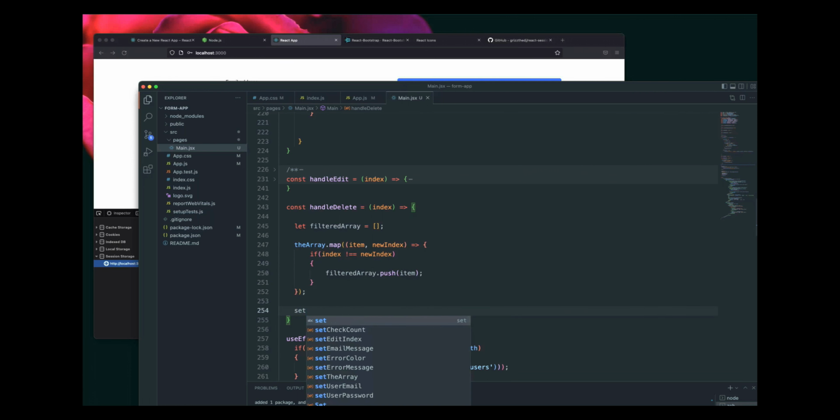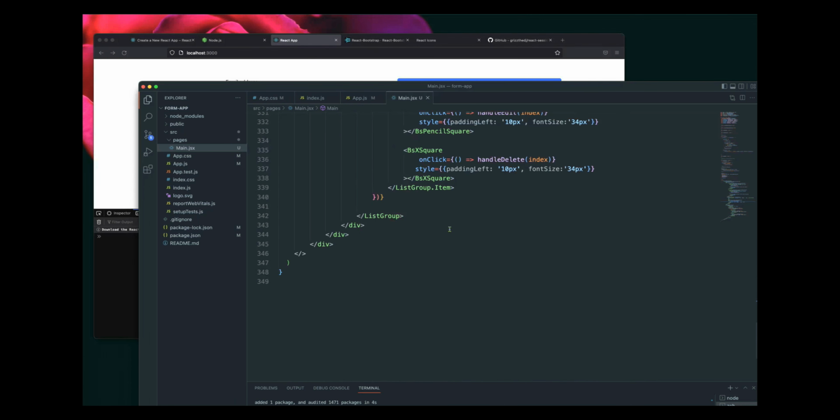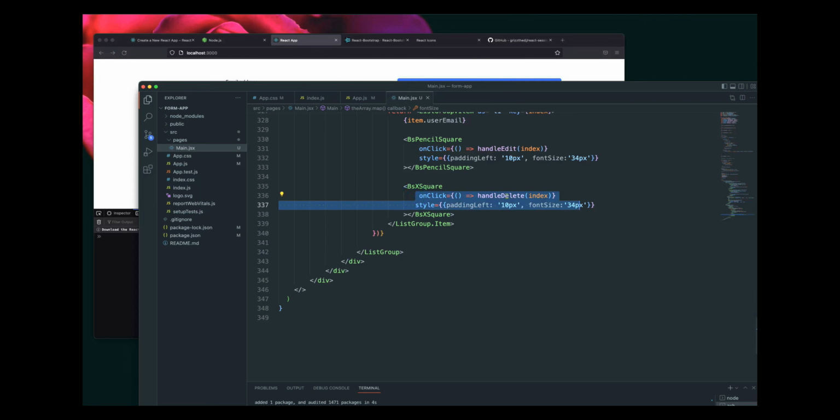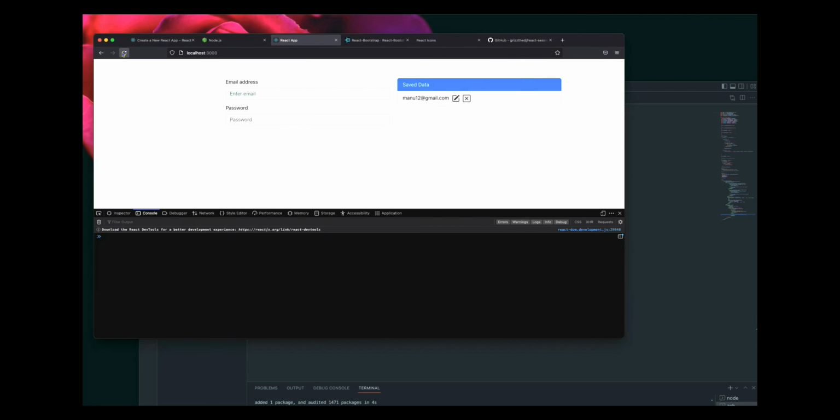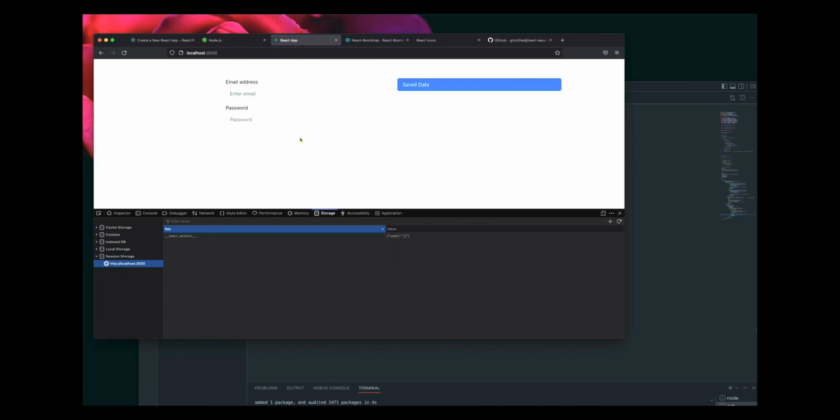Refresh page, we have this, and I click here, and we'll delete on click index, and that goes away. If I click now, that goes away too. Let's go to storage, and we have an empty array, so it is deleting.